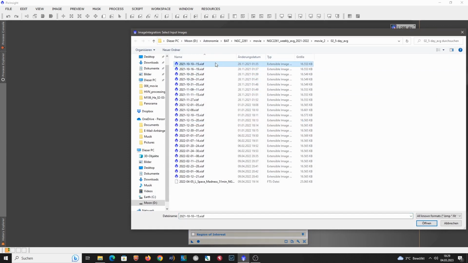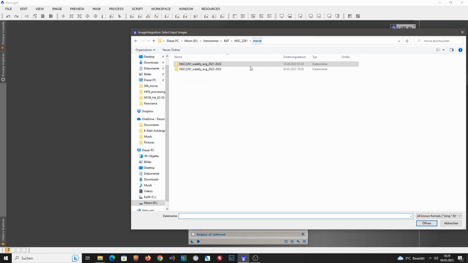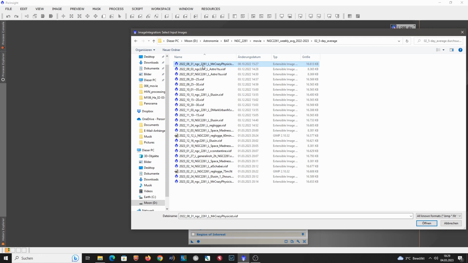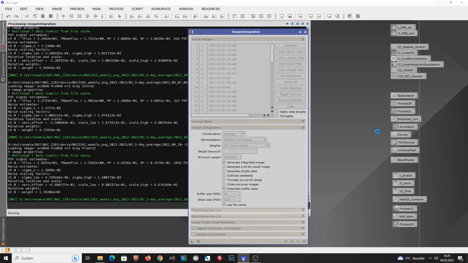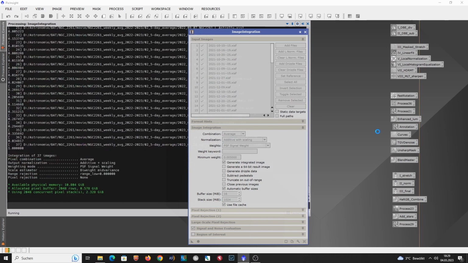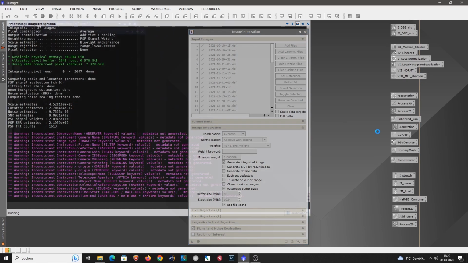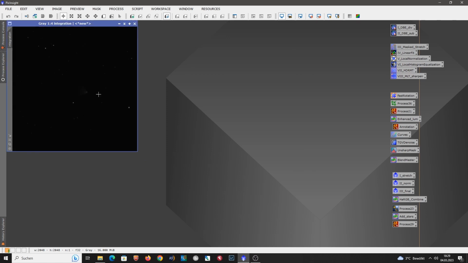Okay, let's try it again with all the contributions from 2021, 2022. Yeah. And let's try it again. Hopefully I have enough memory now. Okay, it's integrating. Perfect. And because the images are quite small, it's also quite fast.